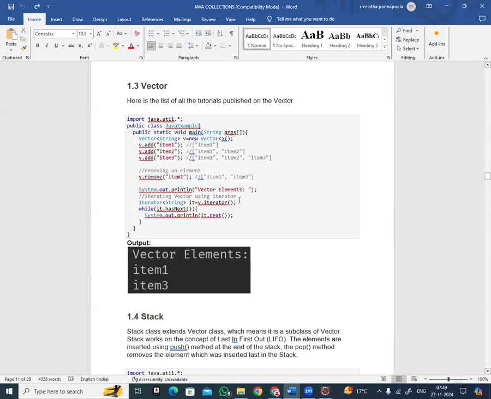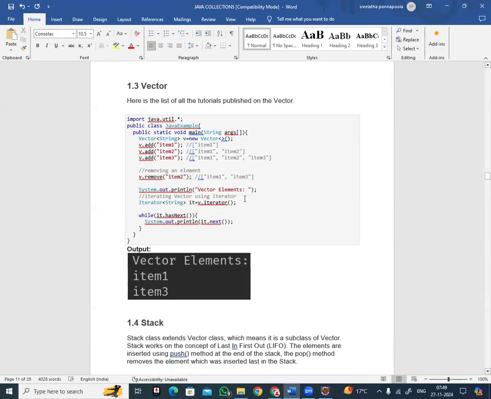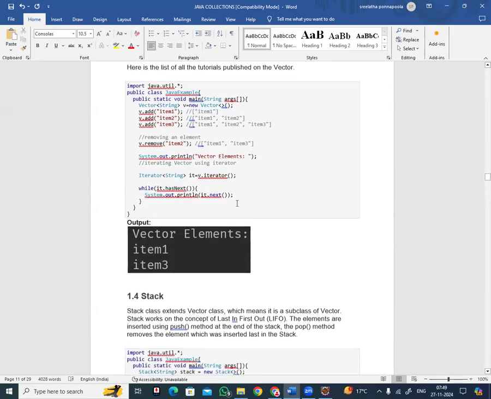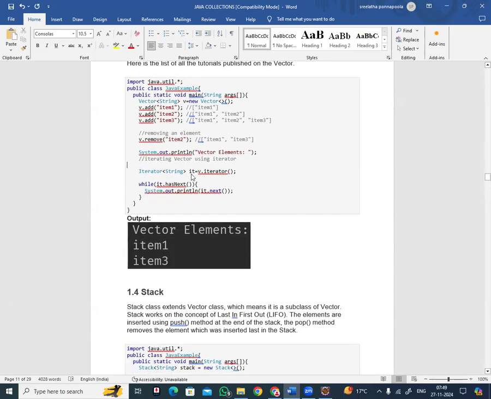So here, if you see, in this vector also we are creating the iterator object. This is important. Please remember how to create the iterator object. This is the syntax. Iterator, that means the interface name. Then the data type of the objects which you are storing, because the iterator object is used for iteration, right? So what kind of objects you are iterating, we need to give the data type.